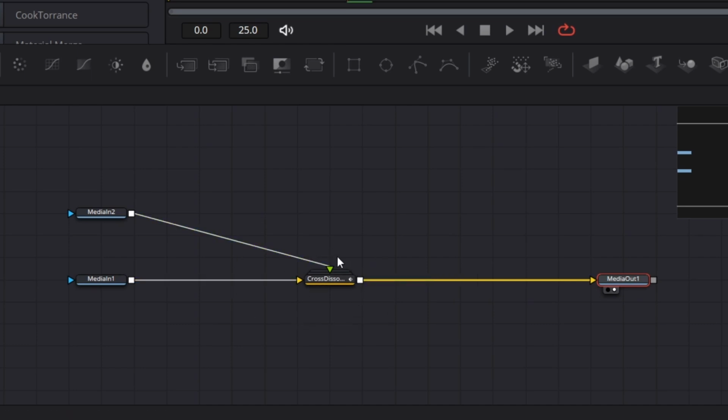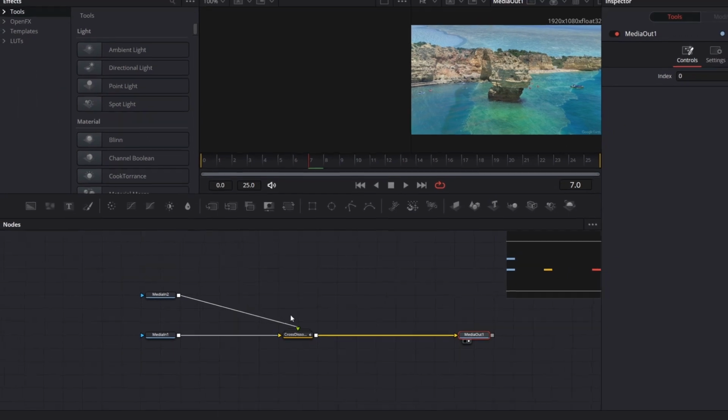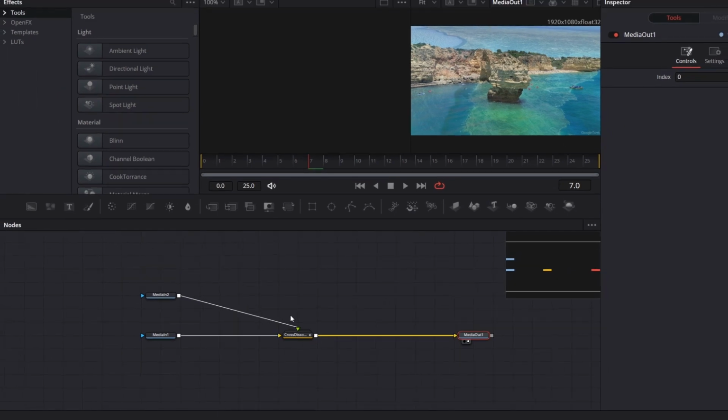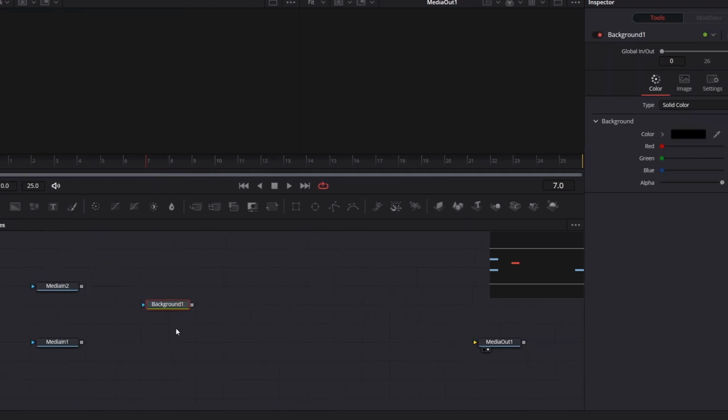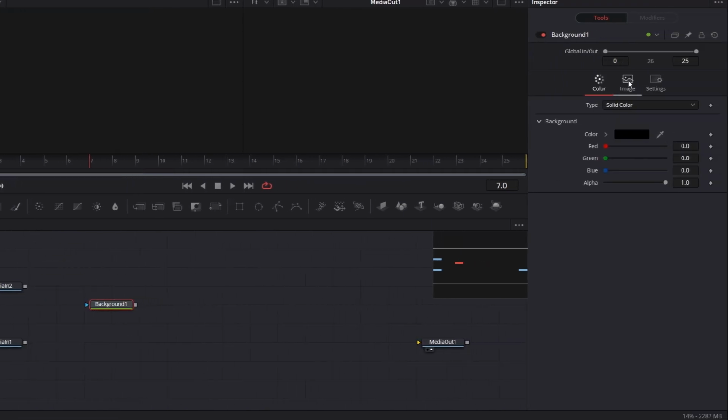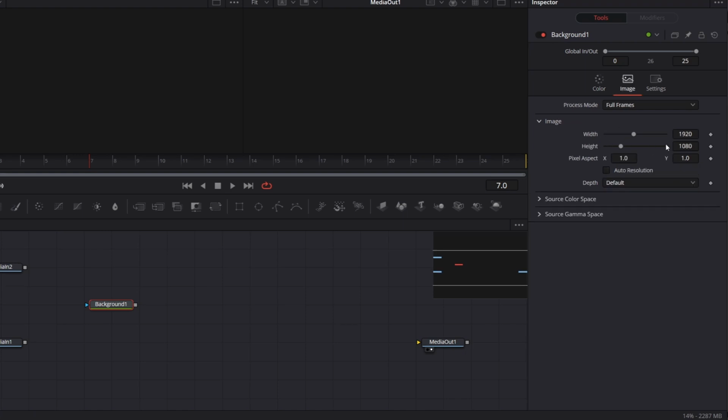This is actually a group of nodes. Our task is to create a new composition of nodes between media in and out. So let me delete it. As a first step, drag and drop new background node. In the inspector, the image tab, check if the height matches the height of your timeline. The width parameter should be able to contain 4 clips plus spaces between them.